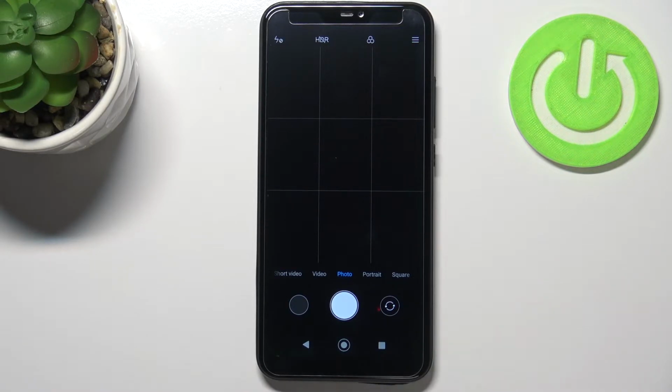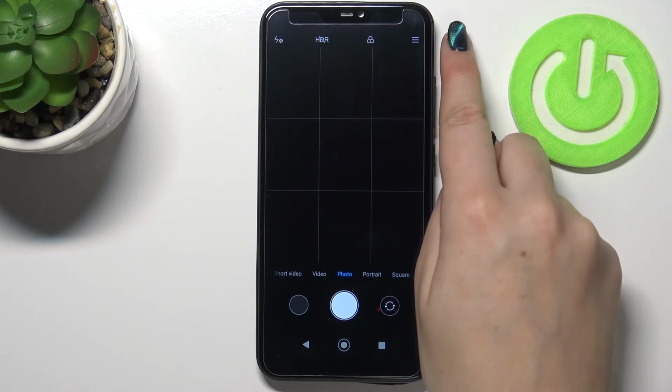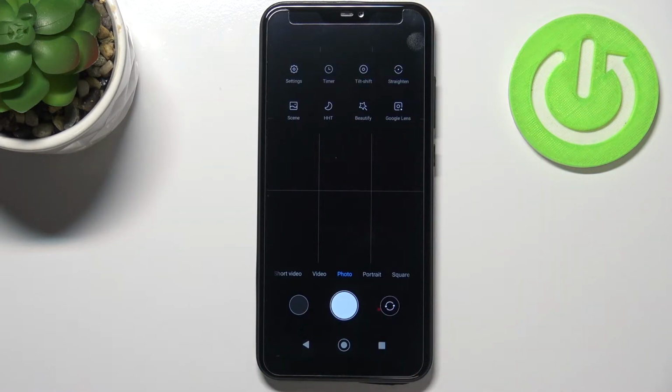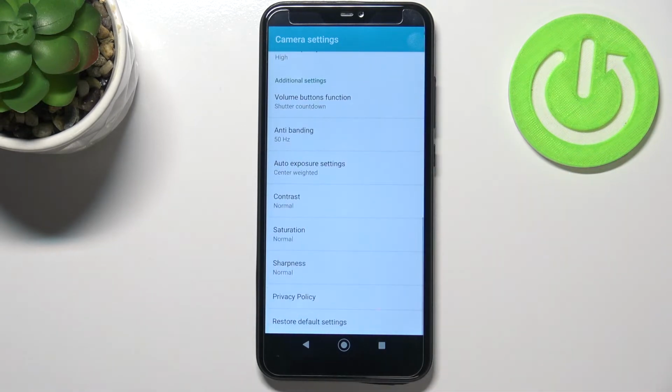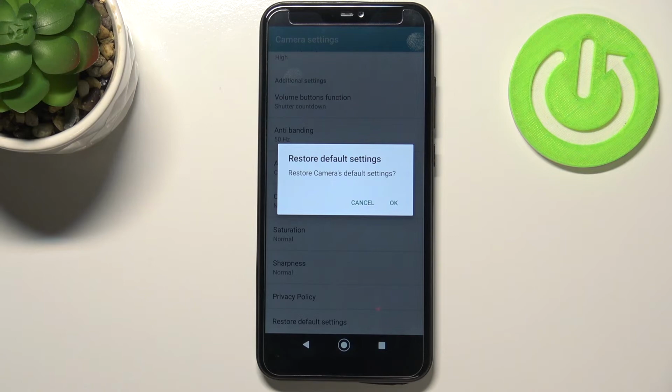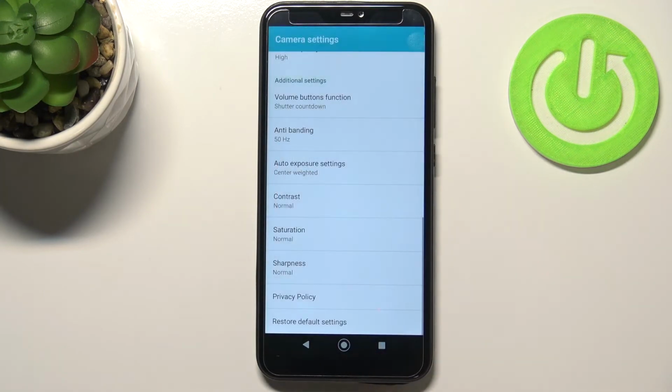So if we are on the camera, we have to tap on this 3 bars icon in the right upper corner and tap on the settings. Now let's scroll down to the very bottom in order to find Restore Default Settings. Let's tap on it. Your device will ask you if you really want to do it, so just confirm it.